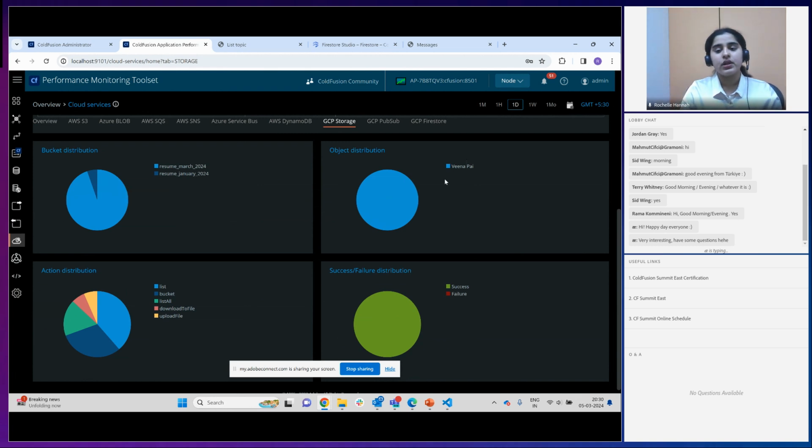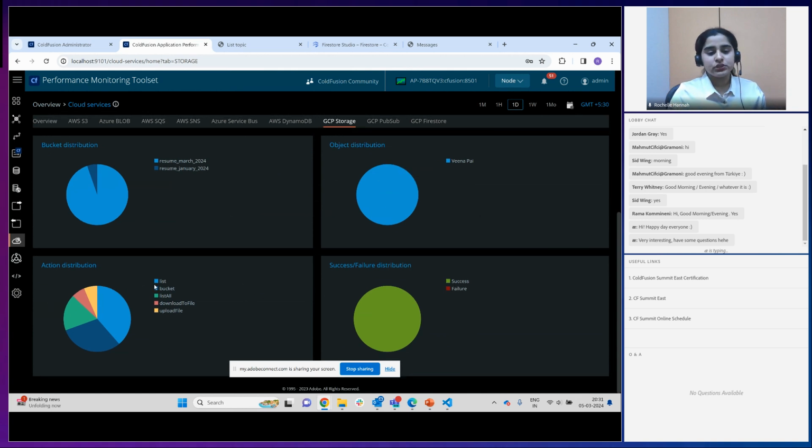Then there is object distribution. It's on the objects within the bucket, so those data will be shown here. Then there is action distribution. Again, it's for the APIs that were called, which API was called, how many times, all those data will get shown here. And then there is success failure distribution. If any operation failed, then we can see that over here.